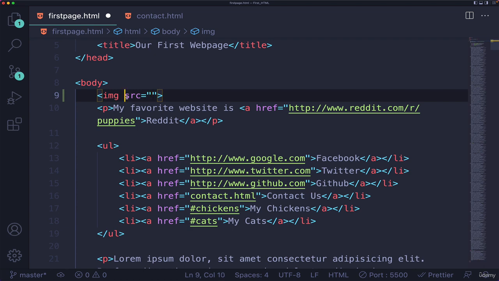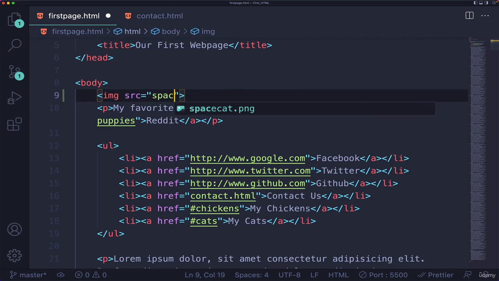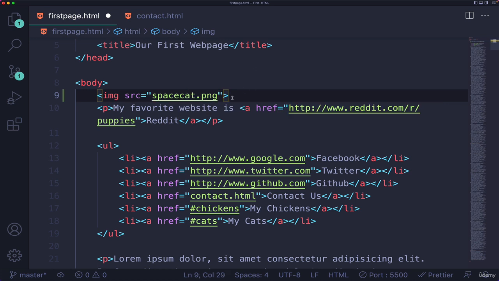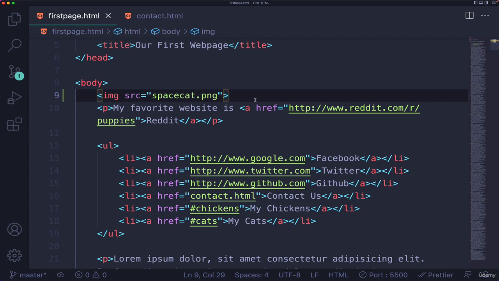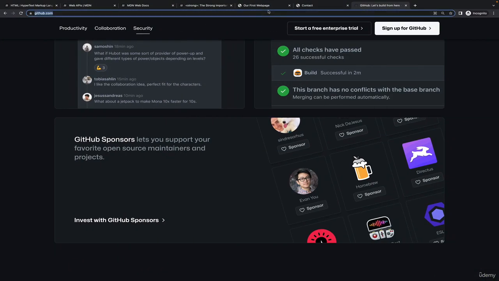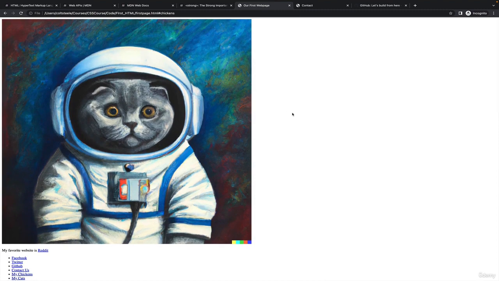Then I specify the src attribute inside the image tag, source, set it equal to something inside quotes, and that something needs to refer to some image. So my image is just in the same folder as my file. So it would be spacecat.png. And you can see VS Code starts to autocomplete it for me. And if I save, go to my page in the browser and refresh, there's my beautiful SpaceCat image.